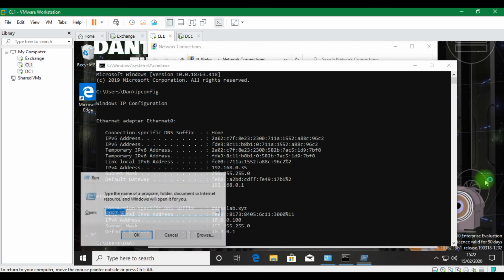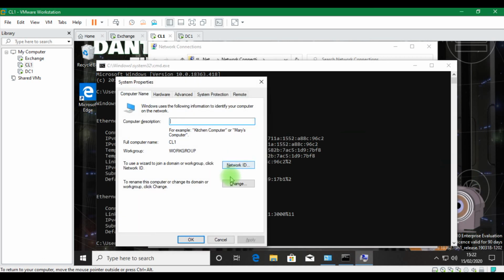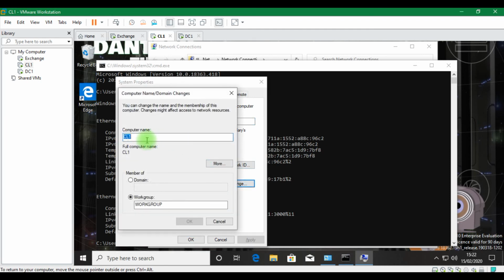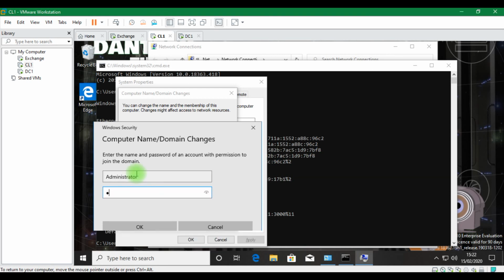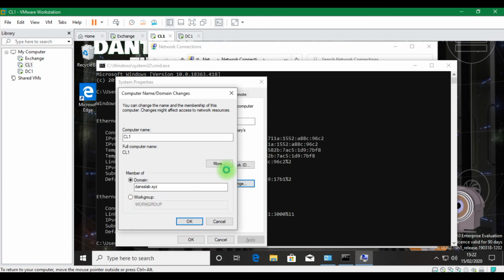Same process as with Exchange Server, System Properties, click on Domain, danslab.xyz, and again just your standard administrator account. Got there eventually, and we should get a confirmation that our client machine is also part of our domain.